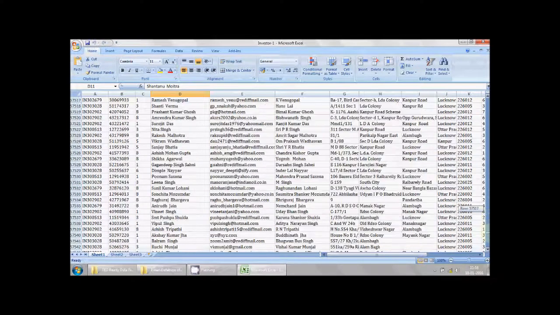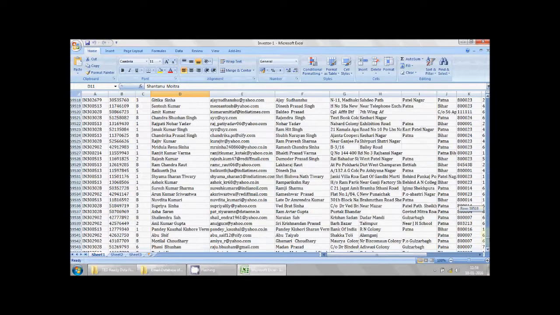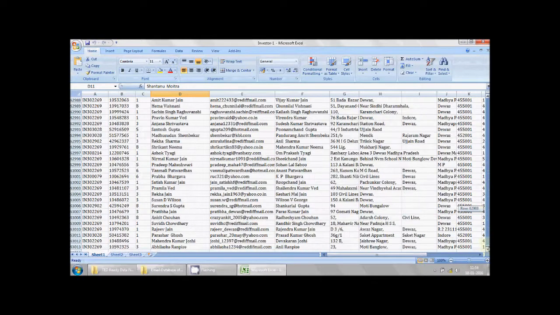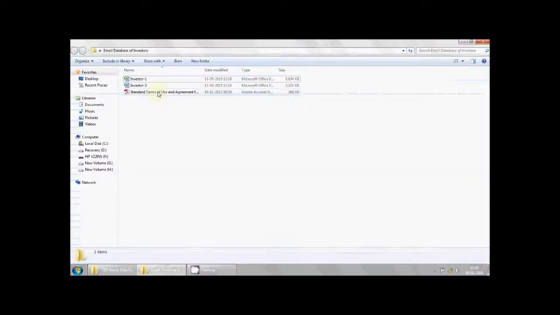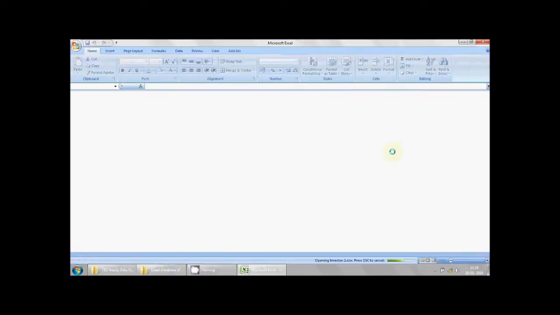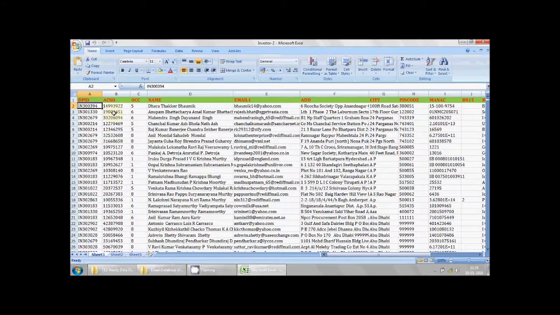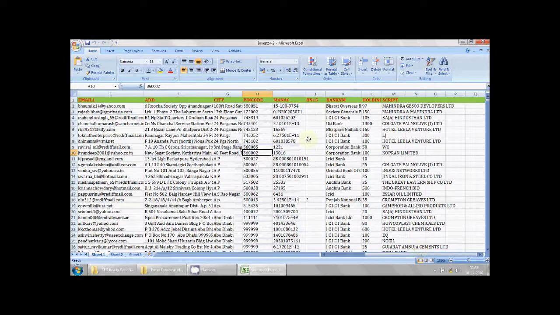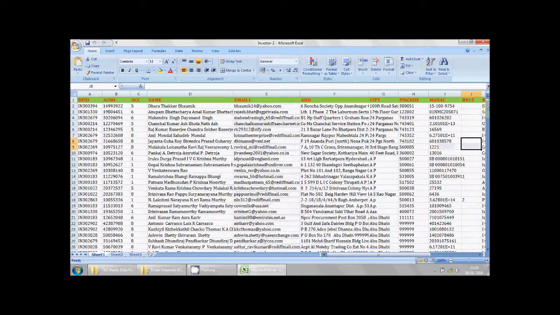Now as you can see, at the bottom of the file, I have scrolled down all through the data. I will open another file and show you that as well. This is almost the same format: the DPID, account number, OCC name, email ID. Here we have approximately 25,000 records. Then the address, city, pin code, bank name, script holding, etc.